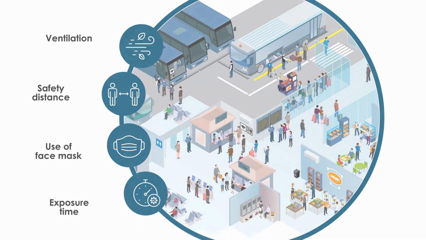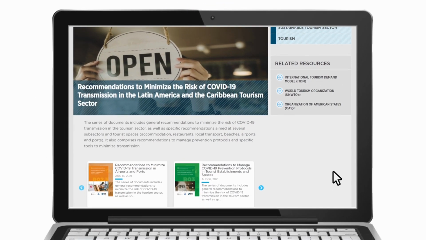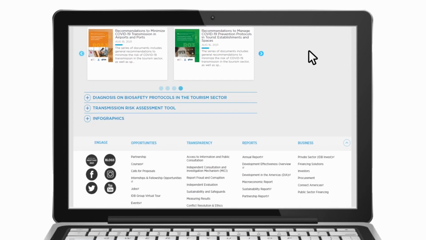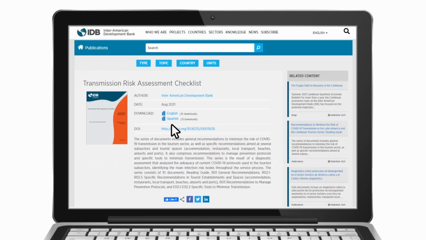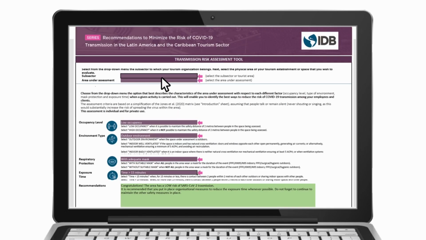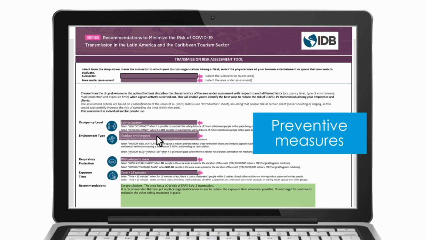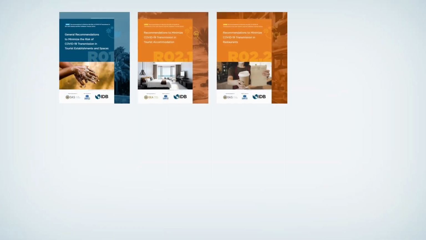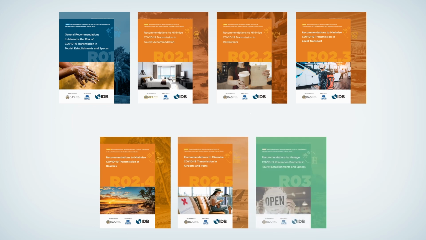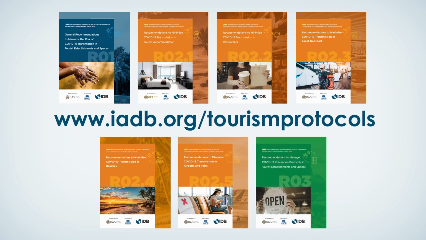There is a specific tool available to help you carry out a personalized risk assessment for your establishment. You will be given the most appropriate preventive measures to implement in each case, depending on the result of your risk assessment. We encourage you to learn more about this tool at www.iadb.org/tourism protocols.